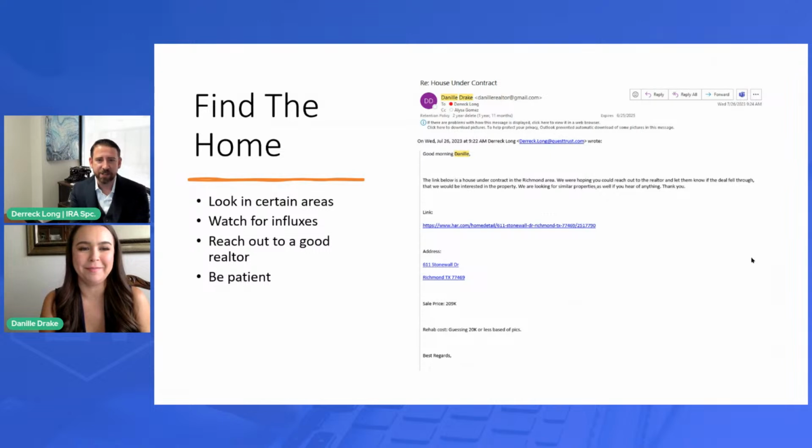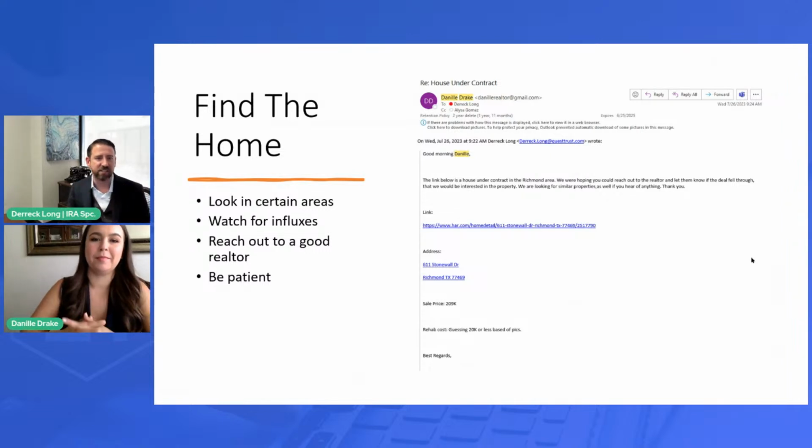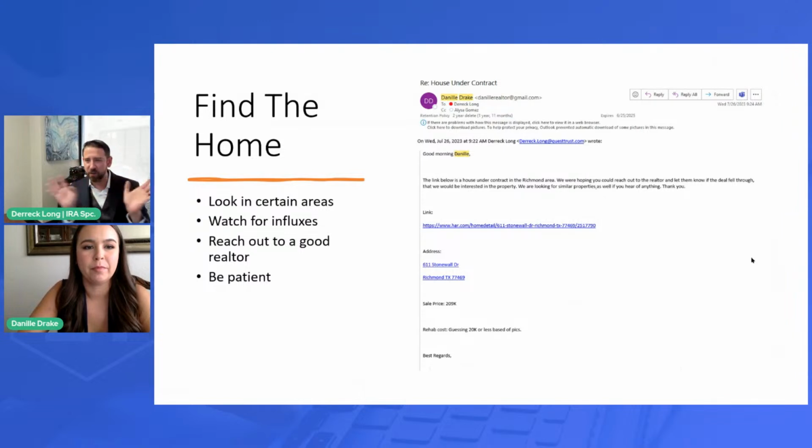One of the things I like to mention is, if someone's looking for a house, they need to be typically looking in certain areas, watch for influxes, reach out to a good realtor, and be patient. So based off that, and just before we keep moving on, do you have any other advice or any other education maybe you can give to someone in these areas?